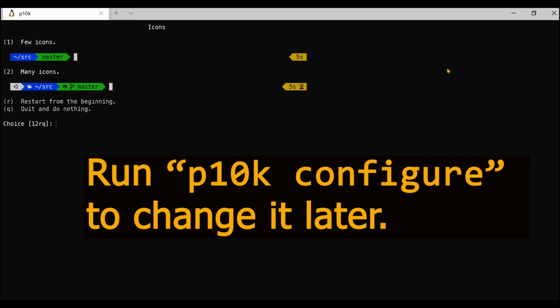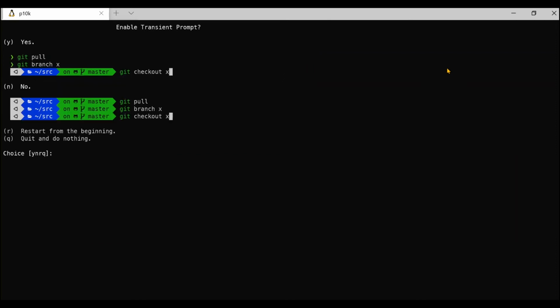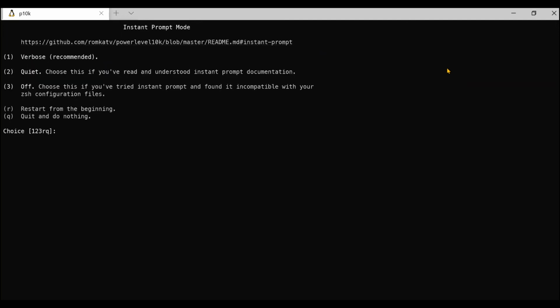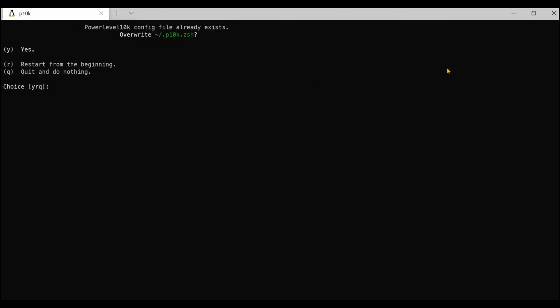Icons, I choose number 2. Prompt flow, concise, number 1. Transient prompt, I choose no. Instant prompt mode, number 1, I choose. Config file already exists, because I already configured it before, so I just say yes. So congratulations, you're all done.